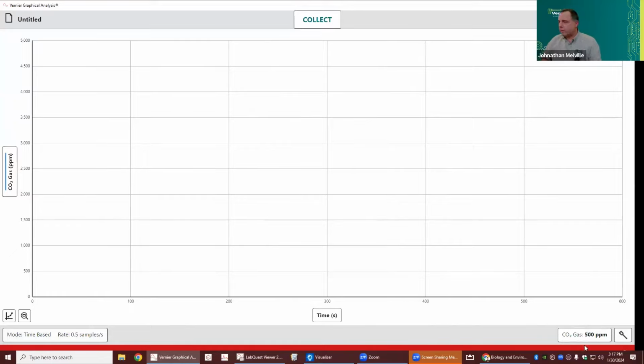See how easy it was? It just popped right up, just reading around, reading CO2. The y-axis says CO2. It's all ready to go. And if I hit the collect button here, actually, let me just do a little quick experiment just because it's fun. Hold on.